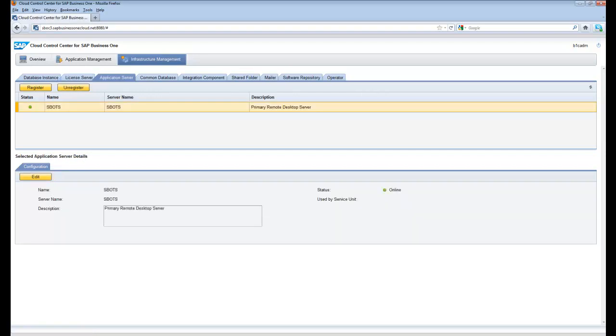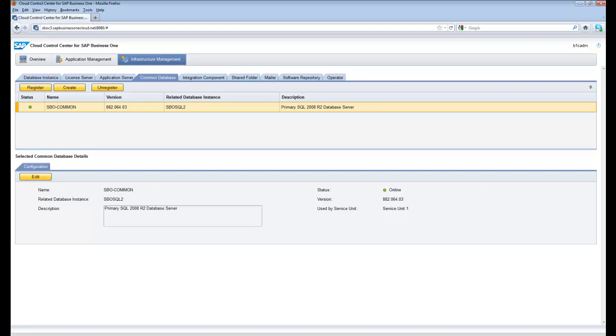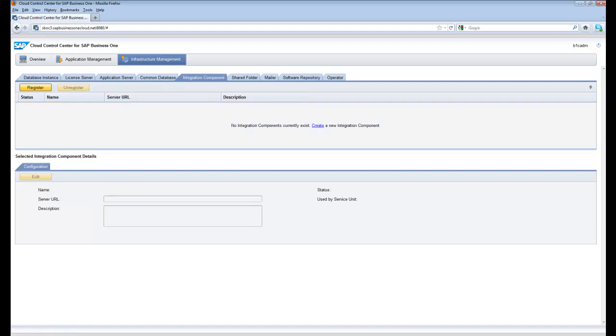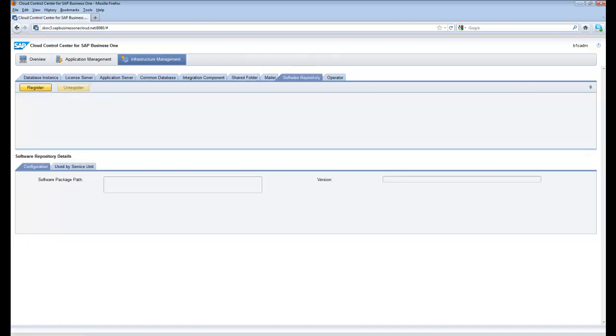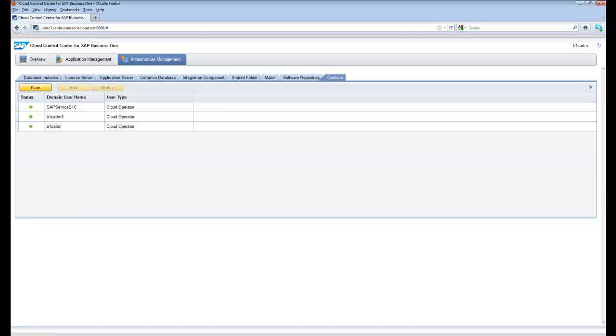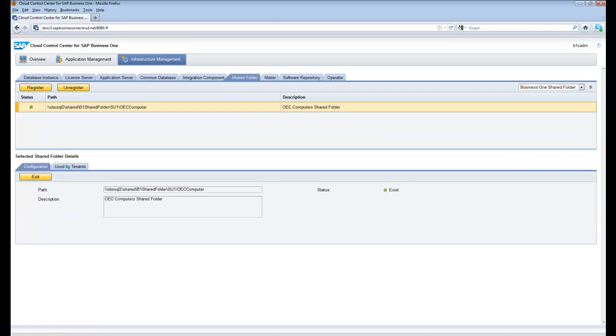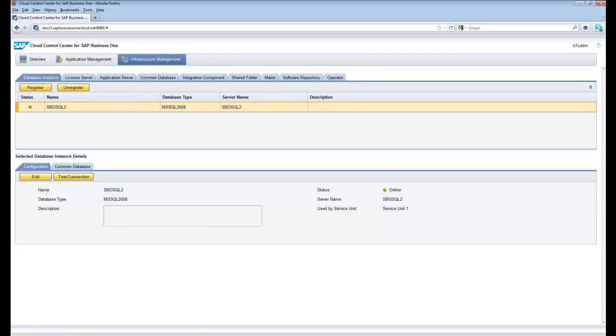Then I've got my application server here. So this is my primary remote desktop server. Now I've got my common database. I've got my integration components, my shared folders, my mailer service, my software repository, and all of my cloud operators registered here. So this is basically where I'm managing all of the infrastructure that I have, that when I set up a tenant, I'm going to choose which of these components I need to allocate to that tenant.